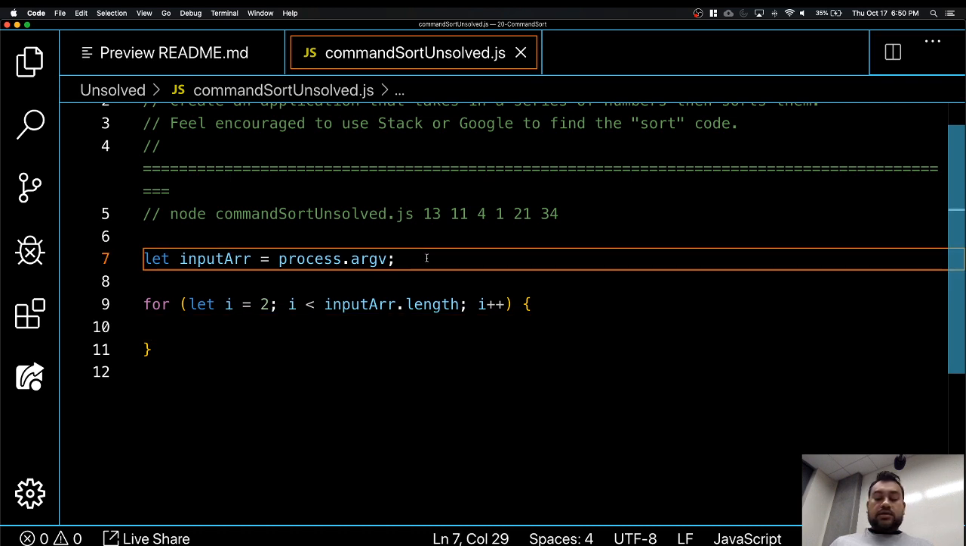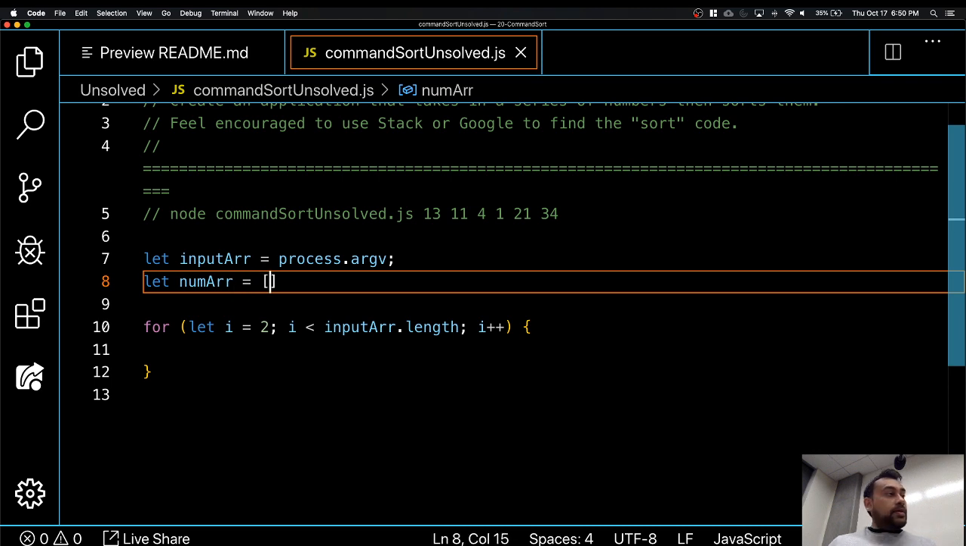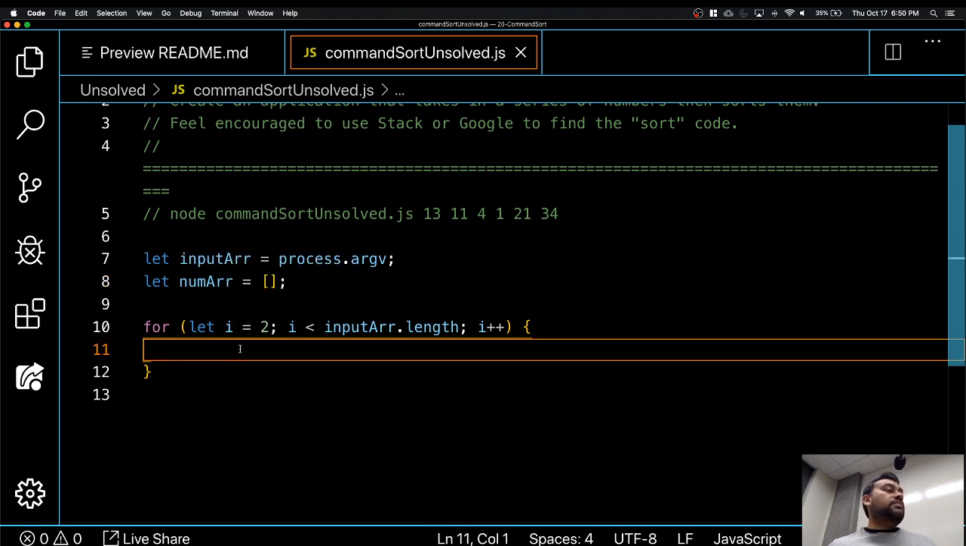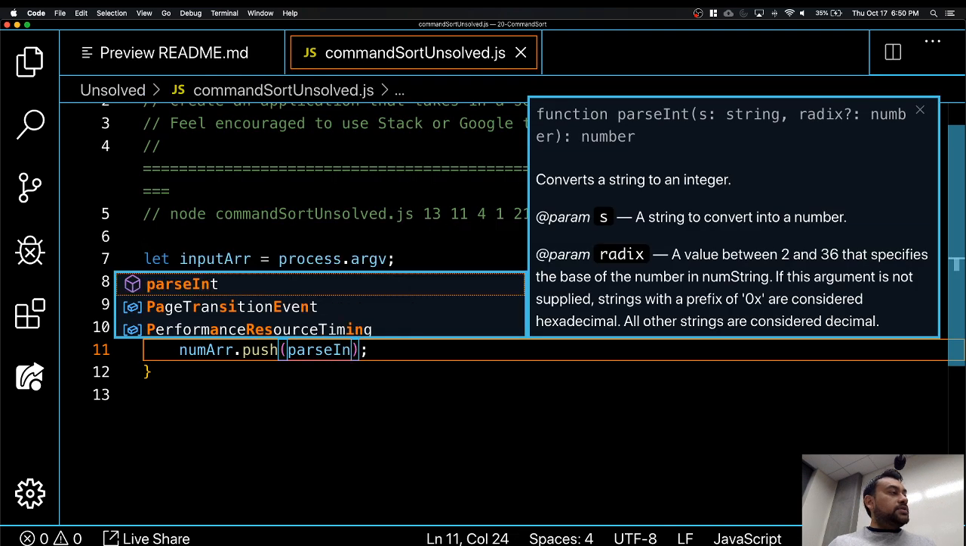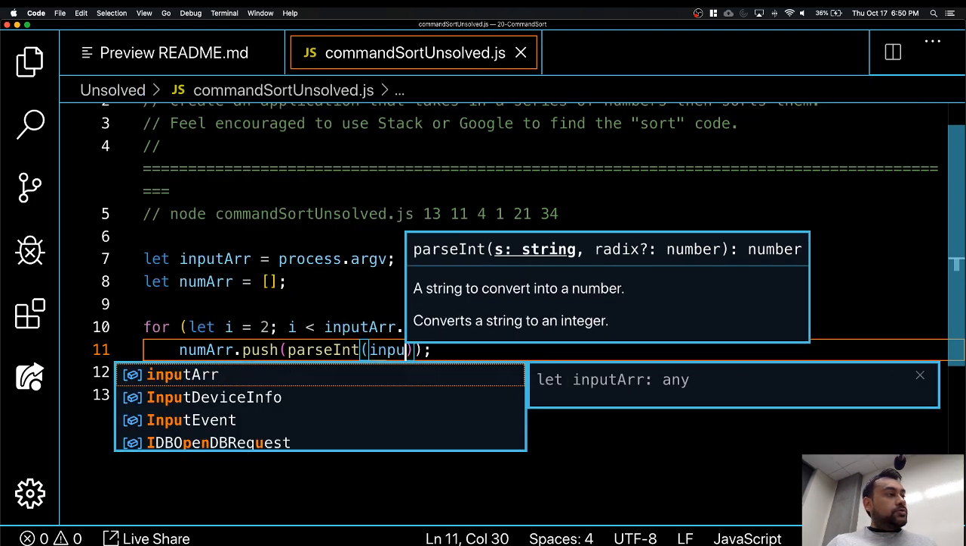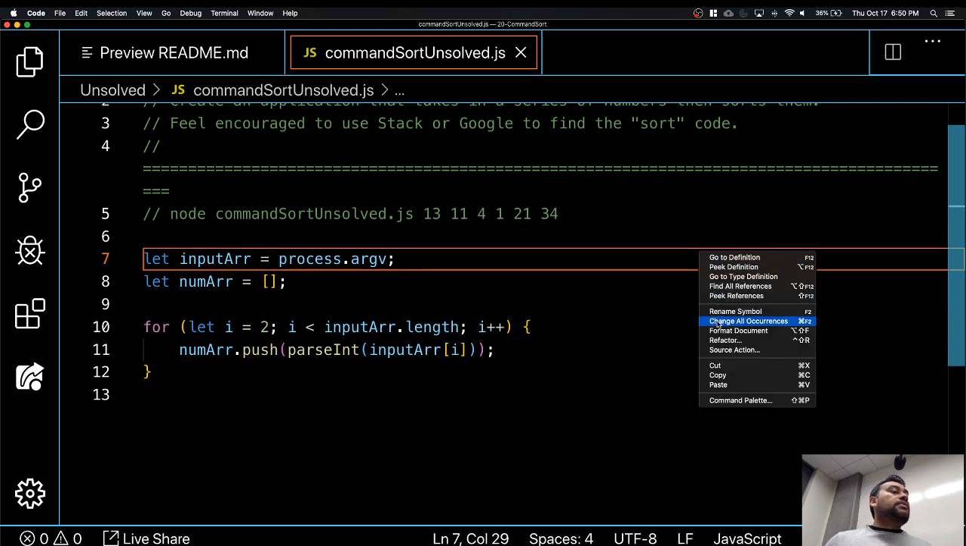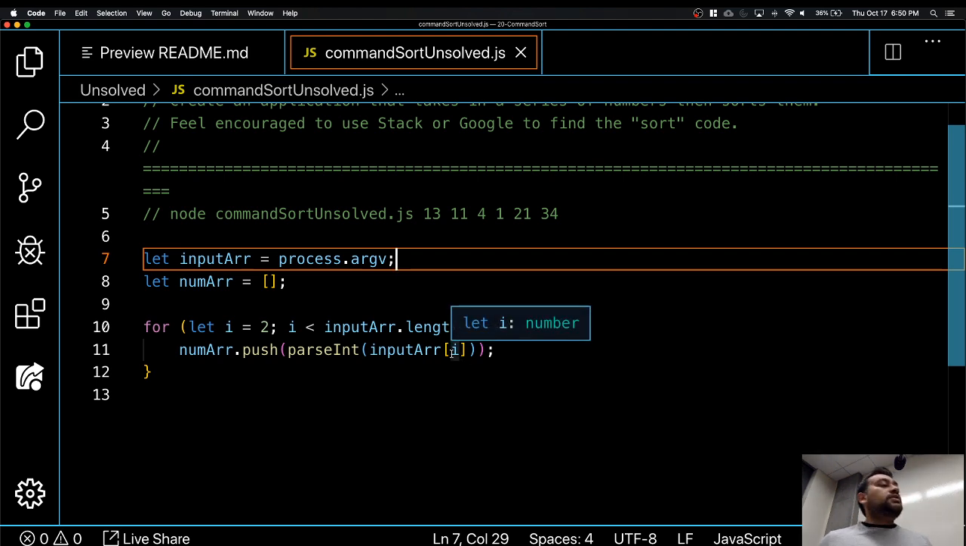So let's go ahead and create numArray. This is going to hold my numbers, converted. So I'm going to say numArray.push, and let's do parseInt for simplicity, or you can use parseFloat, doesn't matter. And then I'm going to use inputArray and i. This is going to convert my array into numbers. Each input is going to be converted into numbers, and then I'm going to save it into my numArray, the new array.